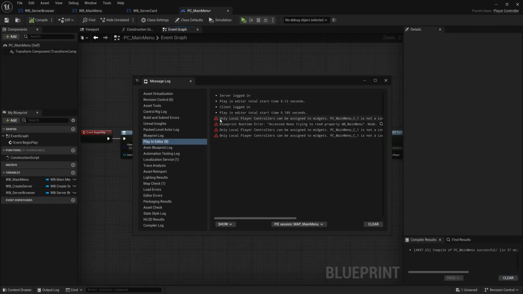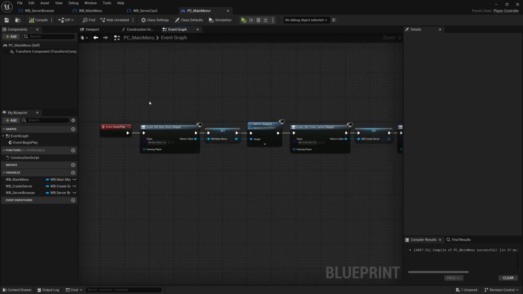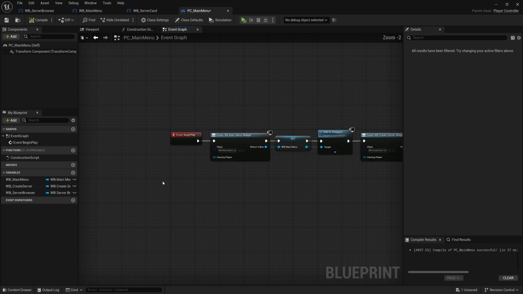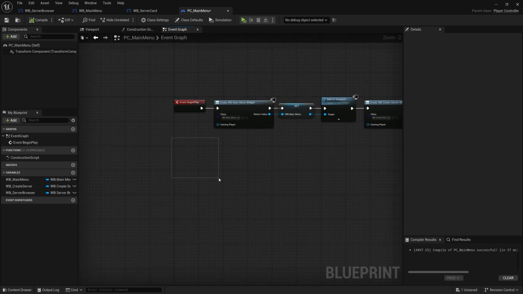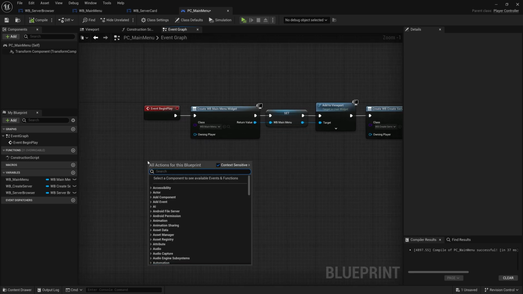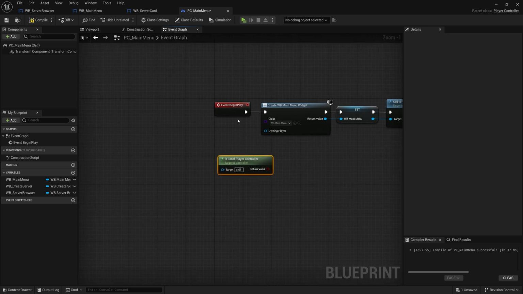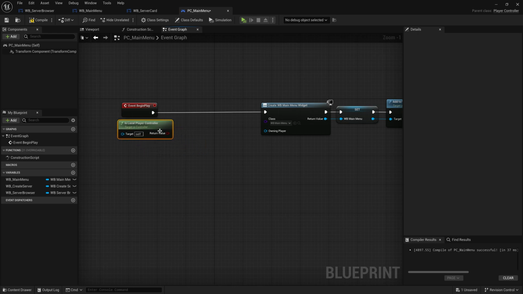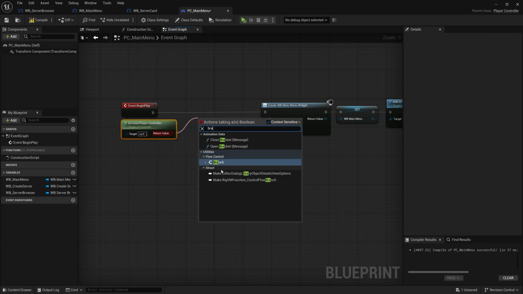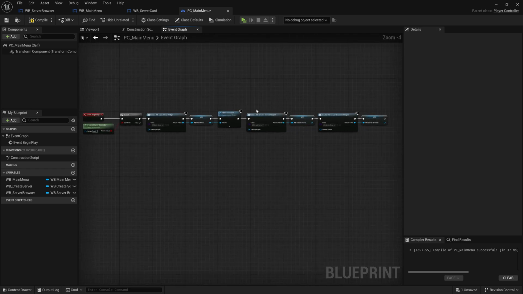Now for this error, it says that only local player controllers can be assigned to widgets. So let's go back to the player controller main menu. And here in the begin play, when we create all of these widgets, you can do this by creating it through a client-sided event. However, for this example, I can just right click here and say, is a local player controller. Go ahead and select this one, making sure it's a local player controller that creates all of those. Make a branch and go ahead and connect it. So if it is a local player controller, go ahead and create the UI for your own game here.